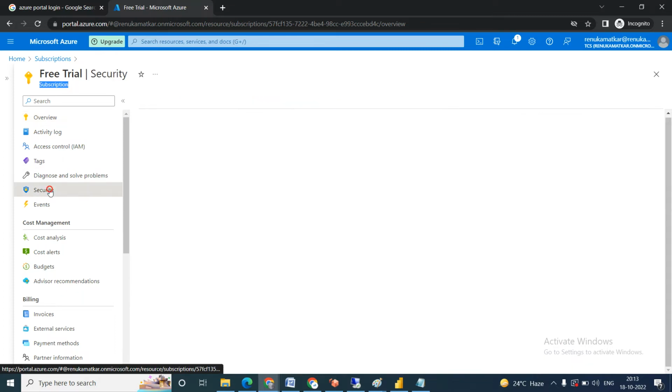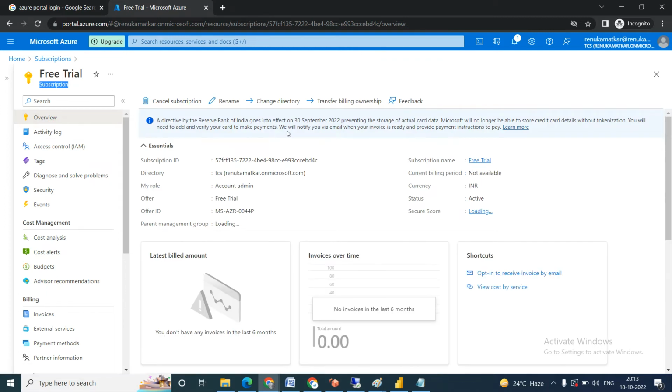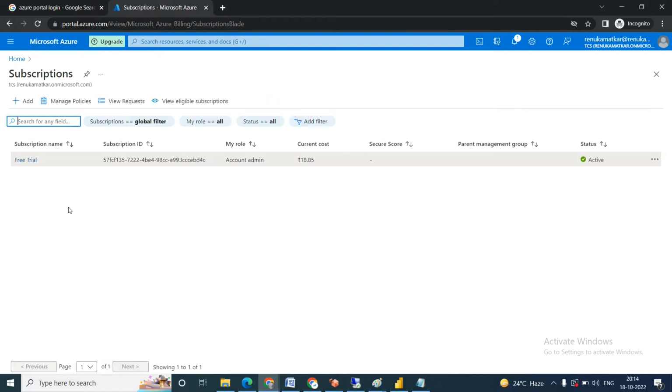If you click on security, okay, but in the free trial, I mean in the subscription, we don't need any security. We just look at the billing, what billing we have done, how much they have deducted. Okay, so all of those things we will see. Then if you want to cancel your subscription, you can cancel from here. Okay, let's go back to the subscription list. If you want to add a new subscription, just click on add.